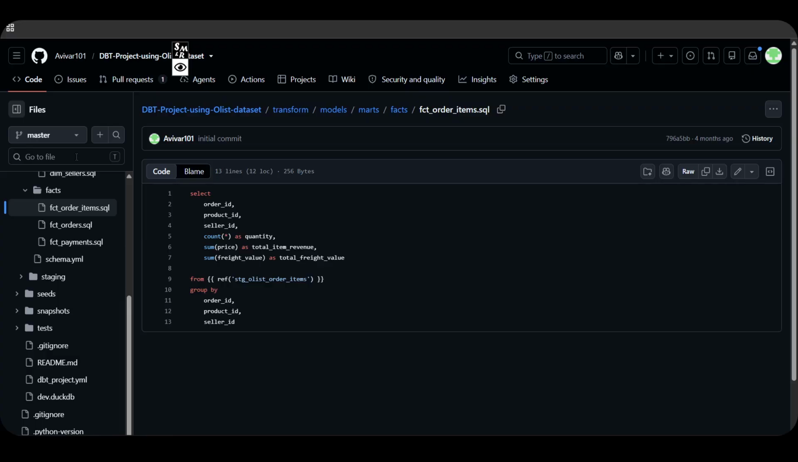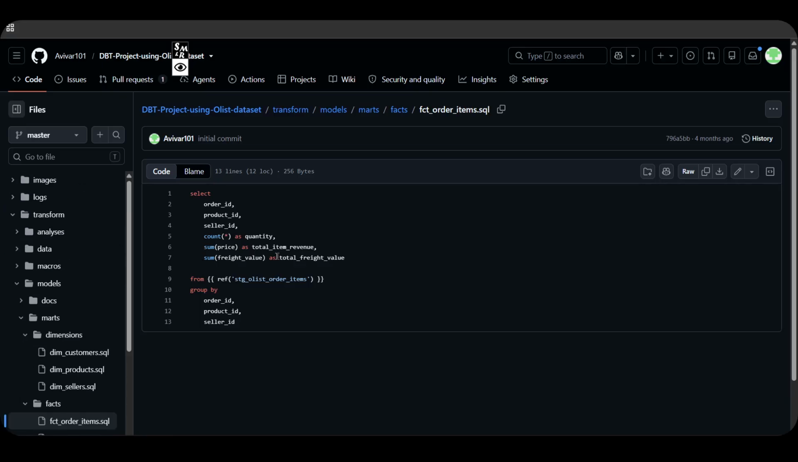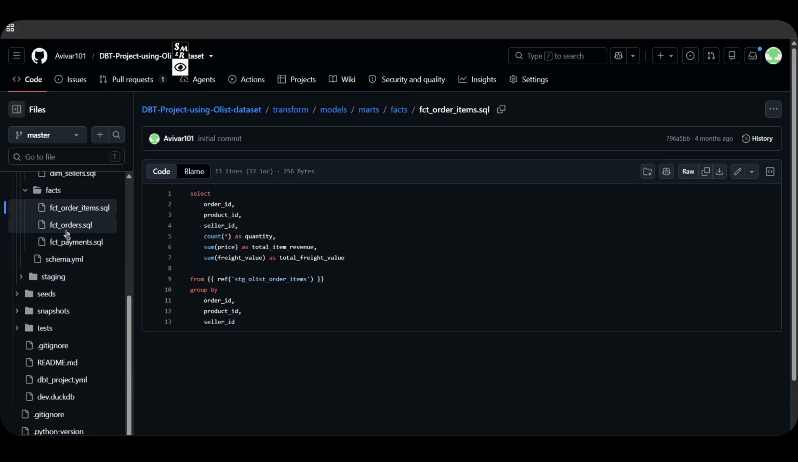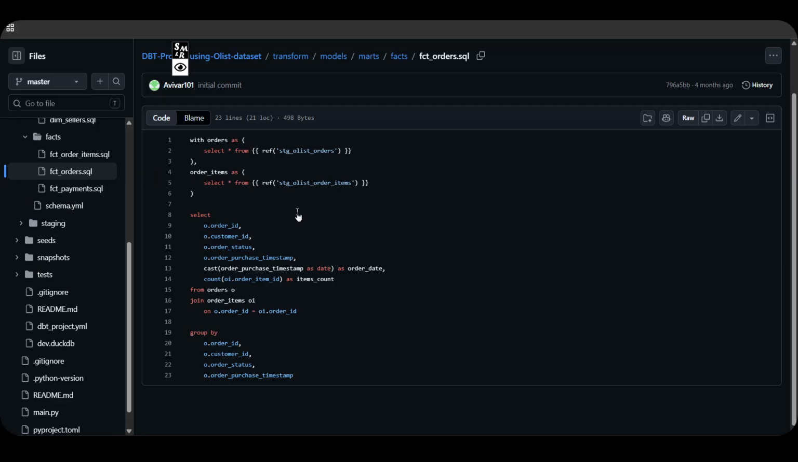It's literally just your facts and dimensions that we are trying to model here. All these are little details that may change between projects. So if you go inside here, let's go to our first fact, the orders table.